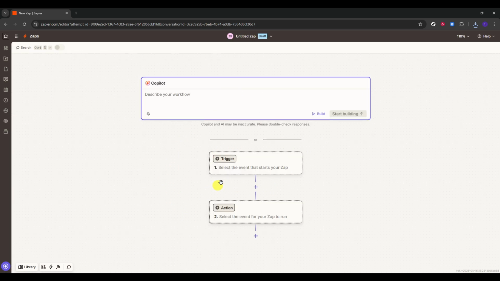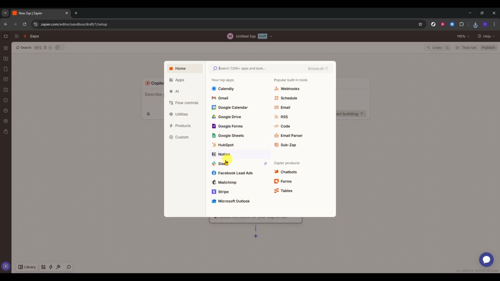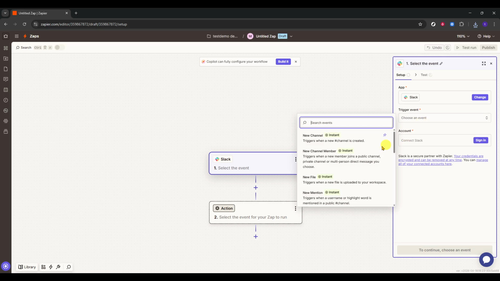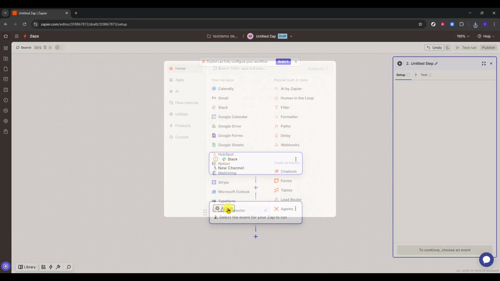Next, click on Trigger. The trigger is the event that starts everything. For this example, select Slack as the trigger app. After clicking Slack, you may be prompted to connect your workspace and choose a trigger event, like a new message in a specific channel. Use test data if prompted, so Zapier can pull sample information and help you map fields later. With the trigger in place, click on Action to define what happens after Slack fires.